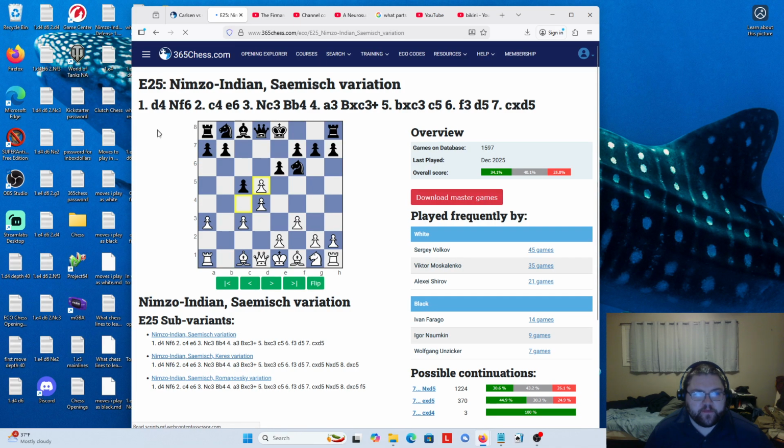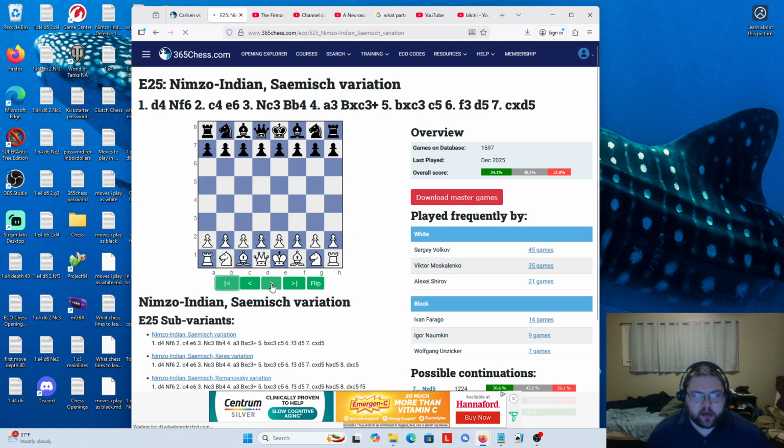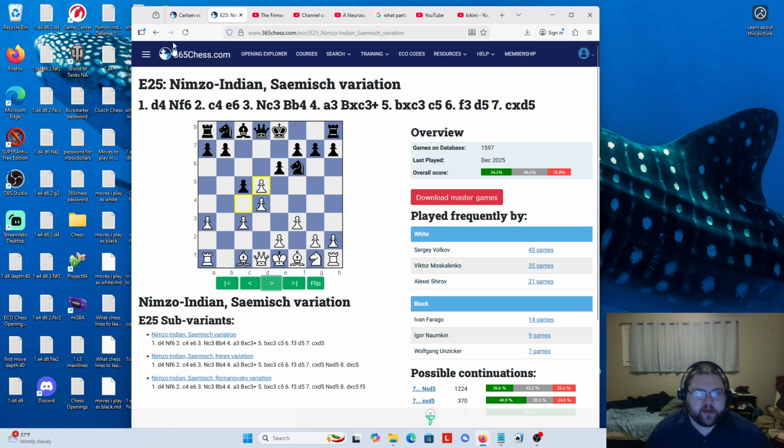In the 9th game, they played an E25 Nimzo-Indian, same-ish variation. This one's kind of long, so good luck memorizing it. It goes d4, knight f6, c4, e6, knight c3, bishop b4, a3, bishop takes c3 check, b takes c3, c5, f3, d5, c takes d5. That's the E25 Nimzo-Indian, same-ish variation.